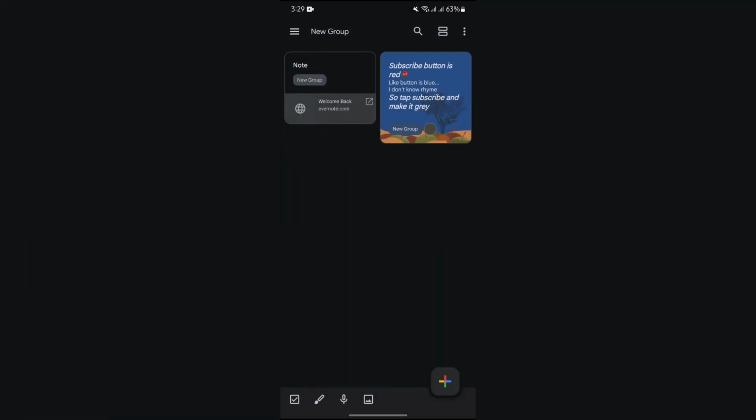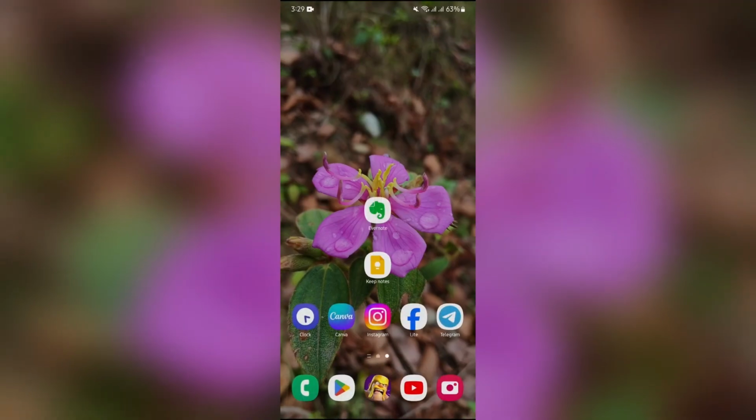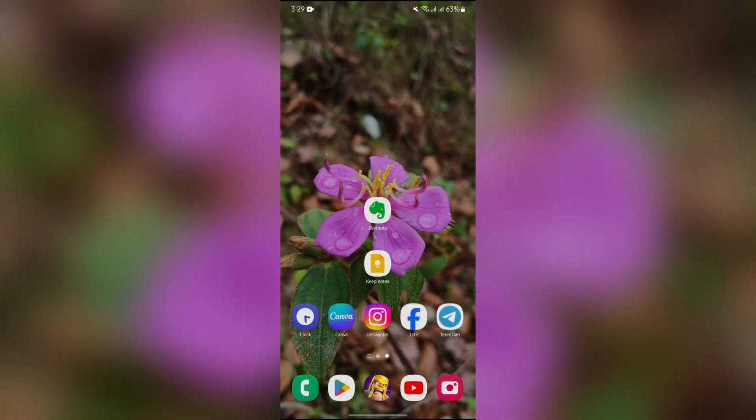As you can see here, I have successfully labeled these two and it is showing these two specific notes in a new group. This way you can easily group your notes in Google Keep.